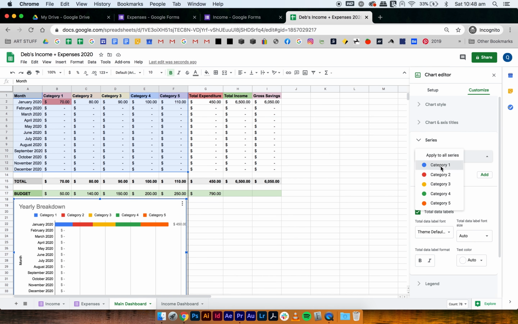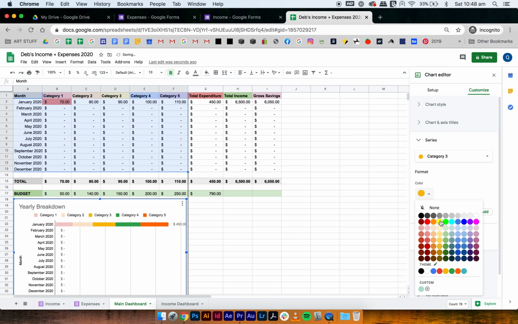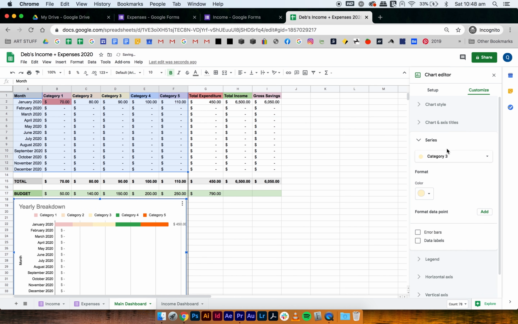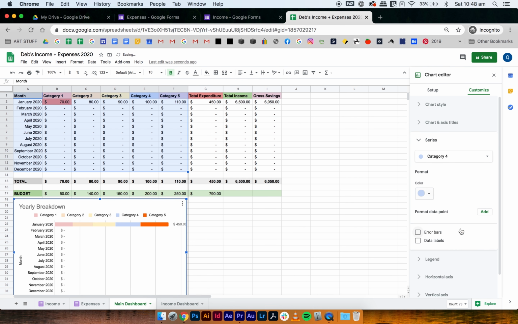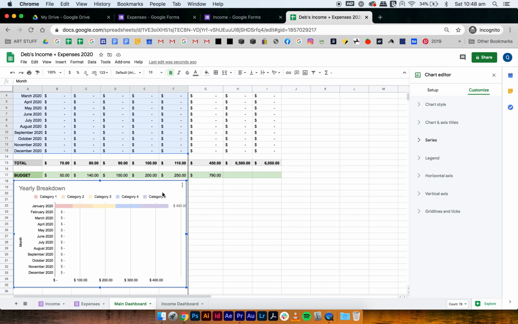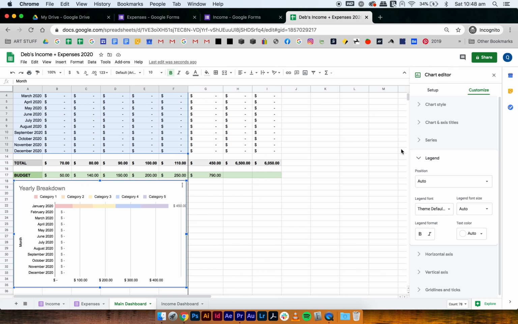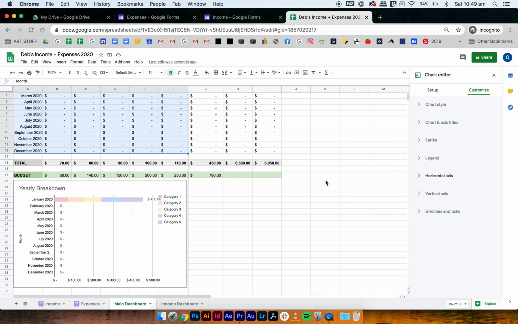And then if you want to change the colors of this to match the colors of your columns, select category 1, change the color. Category 2, change the color. Category 3. Category 4. And category 5. And you can leave it as is if you like the categories across here, but you can also go to legend and then go to position, and then you can put it on the right or the left, whichever you like. And then when you look at this, it feels like quite close.